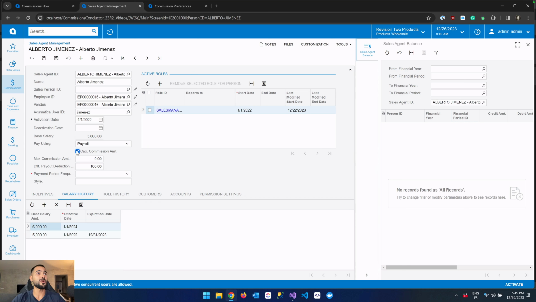Then we have a cap commission amount option that, depending on the frequency that you want to specify, you can cap the amount of money that a person can receive monthly, quarterly, or yearly. That means that if this person earns commissions above the max commission amount that you specify under this field, the amounts exceeding the cap are going to be omitted from payment.